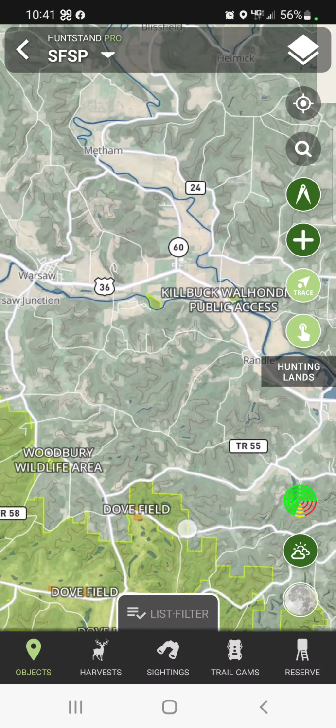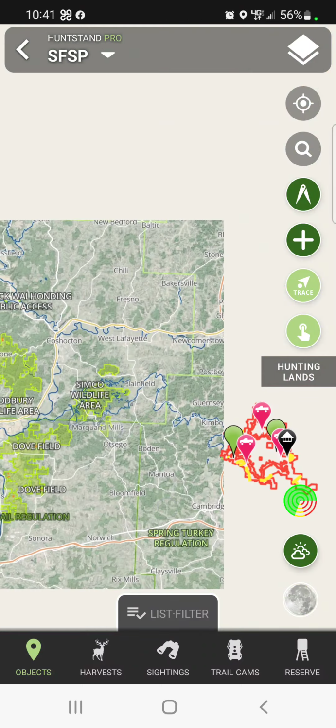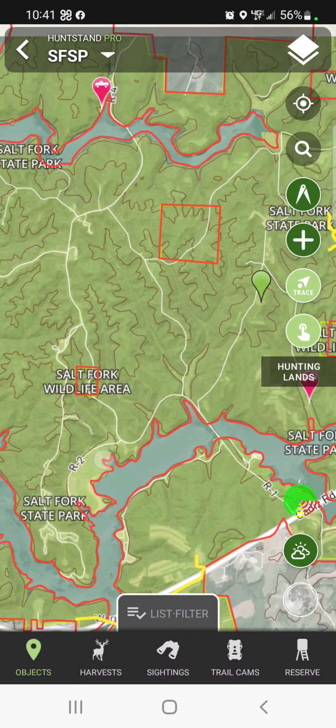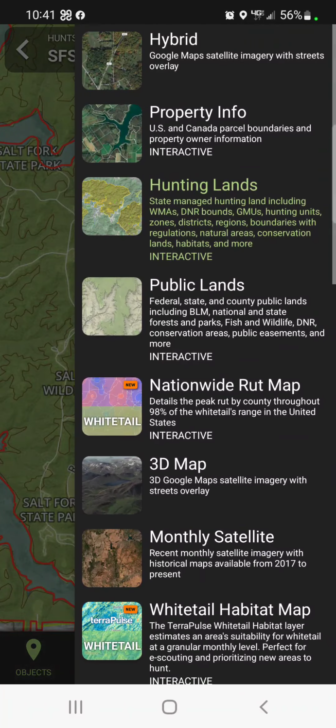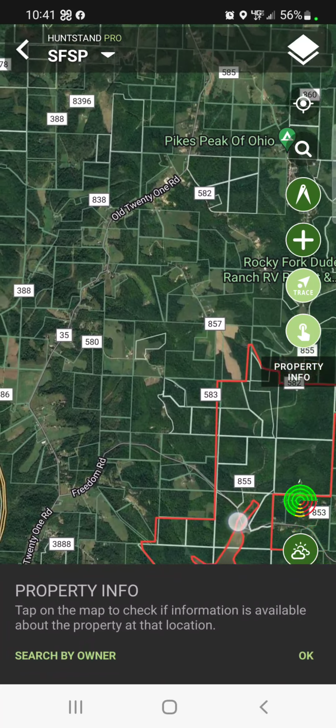Meaning we all own it. It's public land. There's Simcoe. But going back to Salt Fork. Now this one is more for hunting.